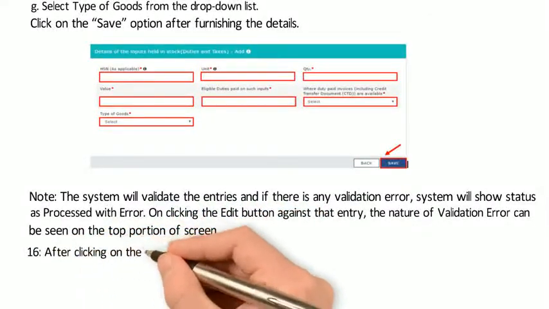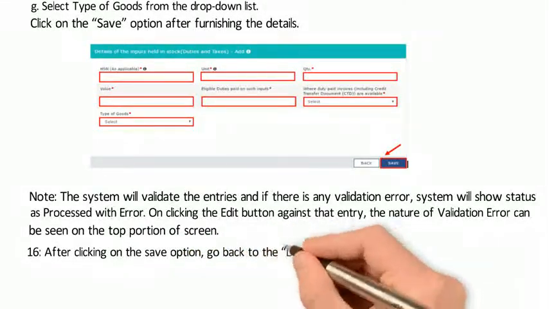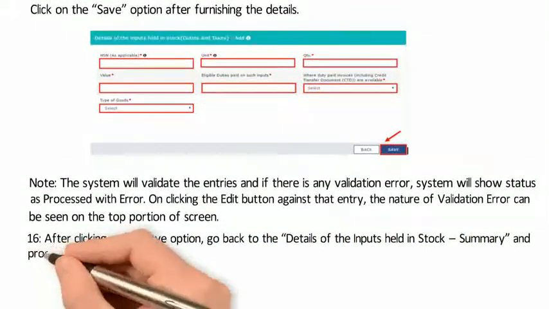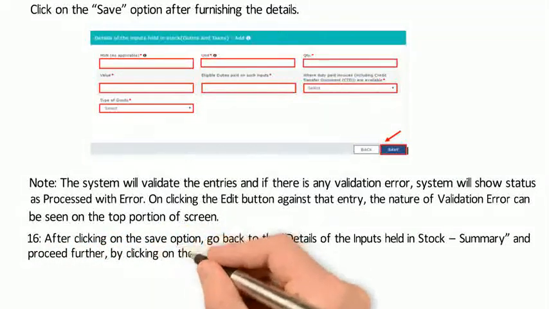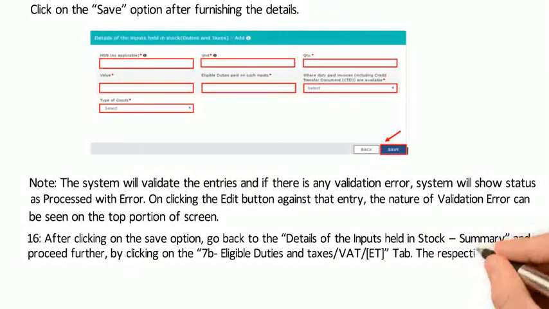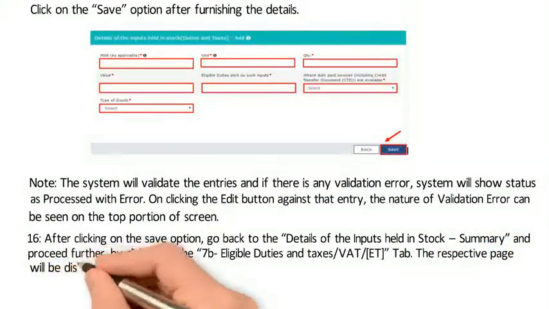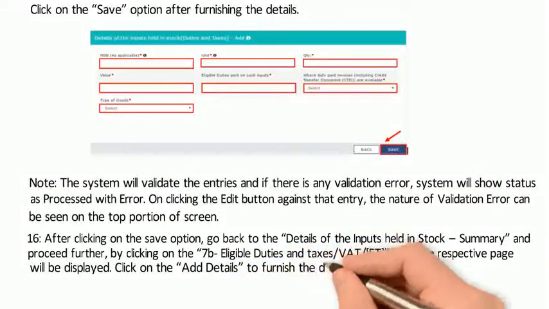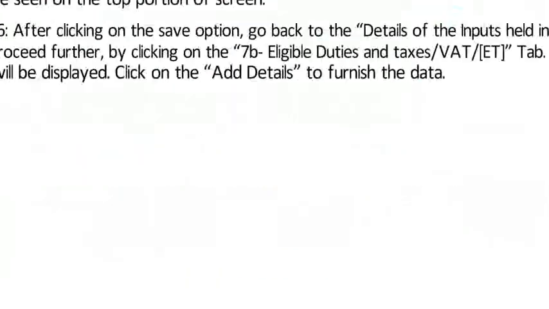16. After clicking on the Save option, go back to the Details of the Inputs Held in Stock summary and proceed further by clicking on the 7B Eligible Duties and Taxes VAT/ET tab. The respective page will be displayed. Click on the Add Details to furnish the data.